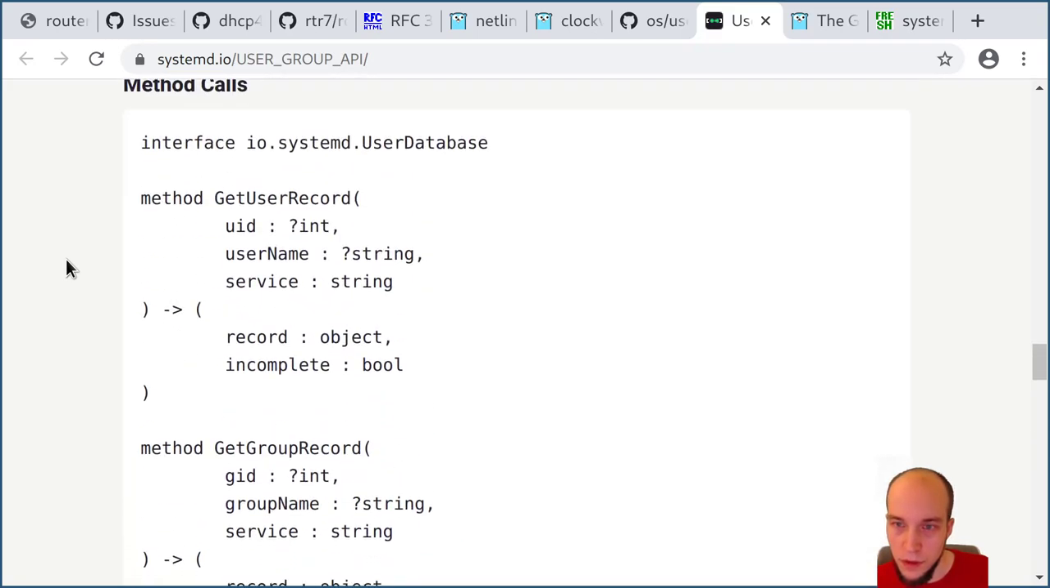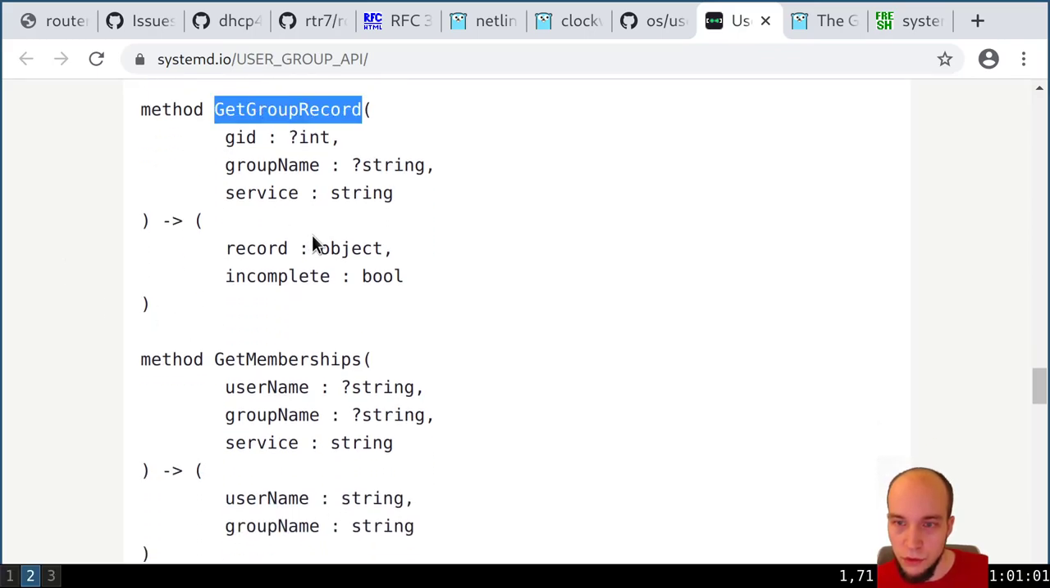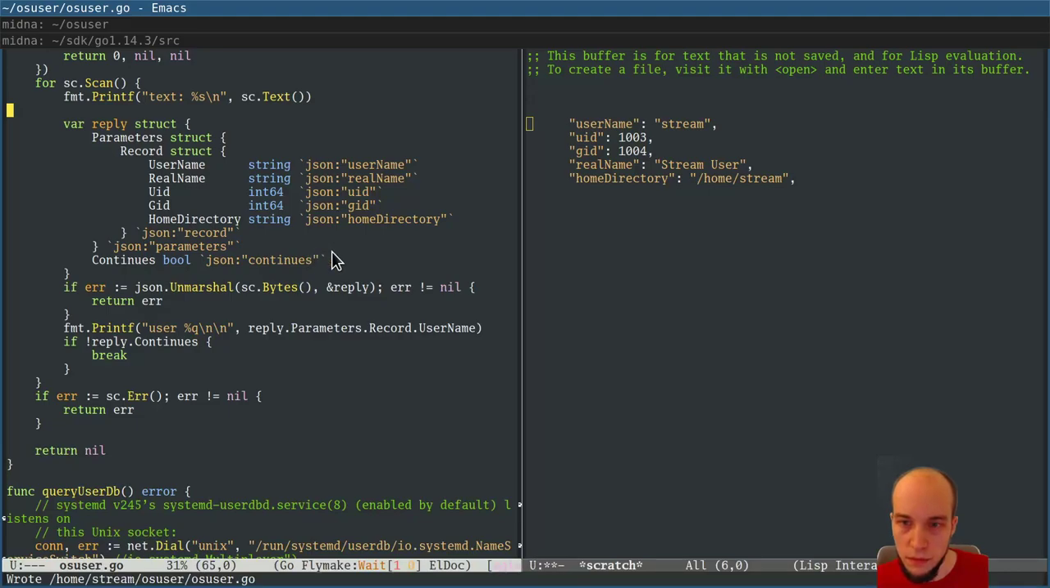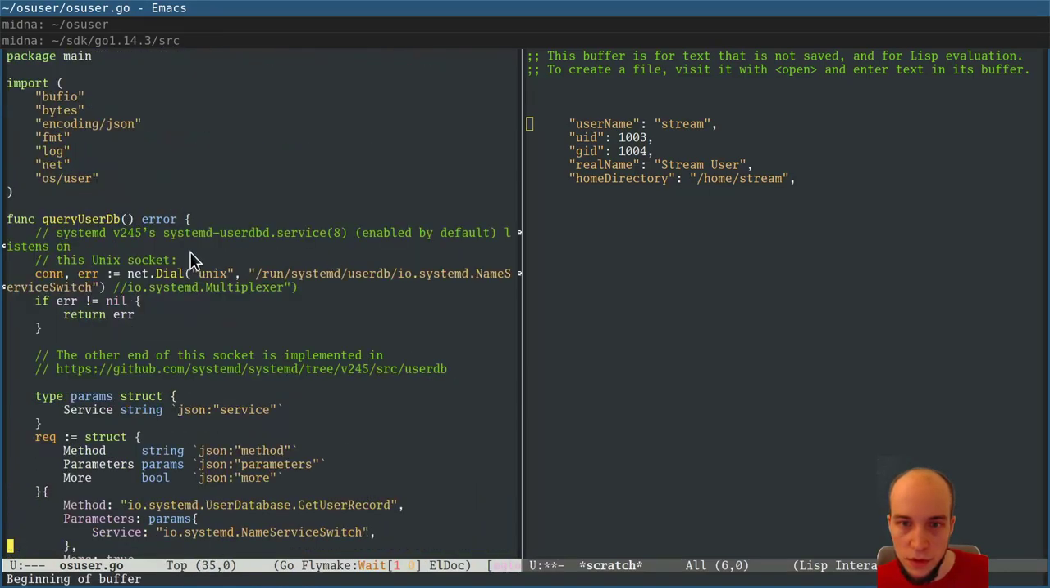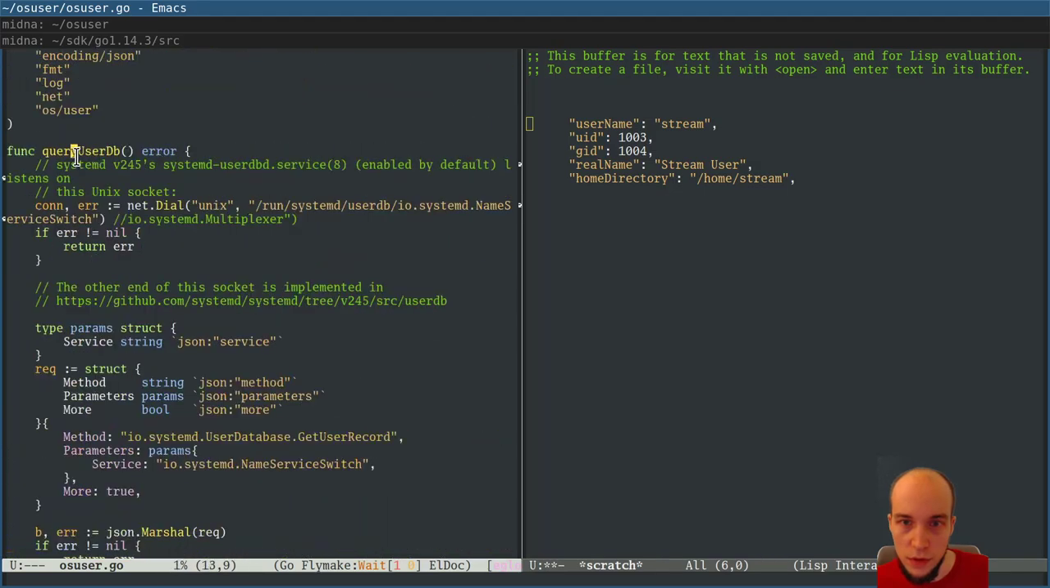Okay. It's also really a small interface, which I like. So get group record. Okay. Let's just do this. Query user DB. Query user DB. Let's say query group DB.